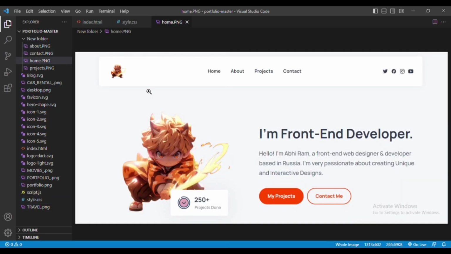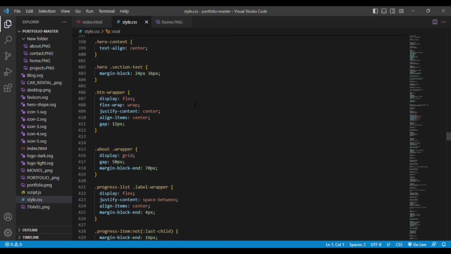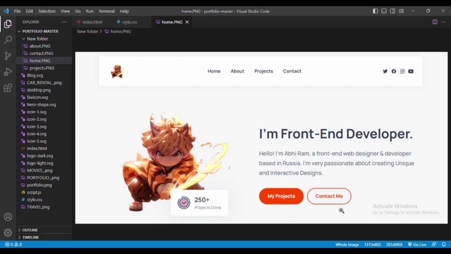Next we have hero content, text align is center, all the data is aligned exactly at the center. Then we have section text, for that we are giving margin block. Then button wrapper, because we are adding display flex. Flex wrap is wrap, justify content is center, align items is center, and gap is 12 pixels. You can see my projects and contact me buttons, both are in the button wrapper. They are aligned exactly at the center with a gap of 12 pixels.